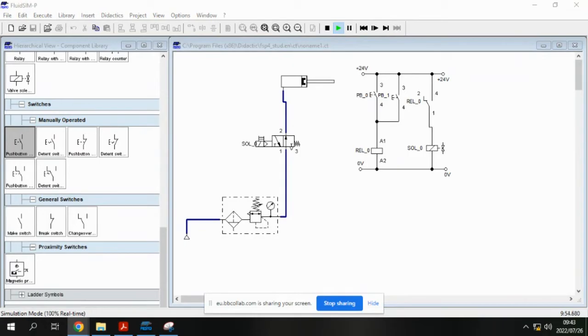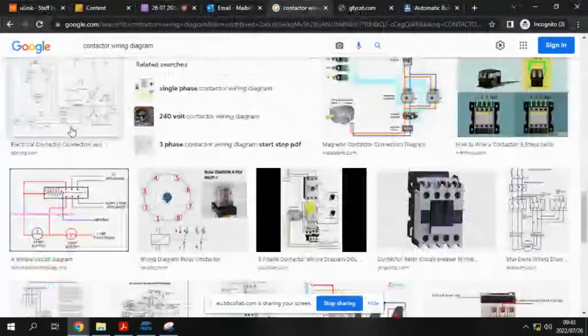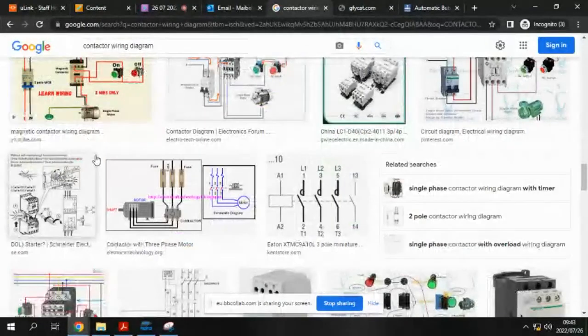Wiring diagram. Let's see if I can read the wiring diagram. Oh yeah, I found them. Why every time when I move this, does it change altogether? So here's your wiring diagram for what you call a contactor.